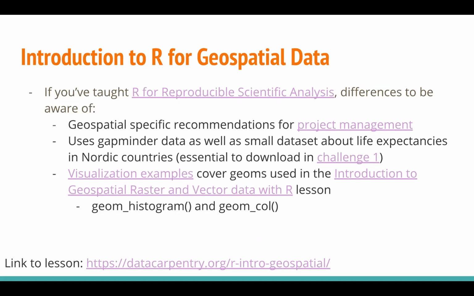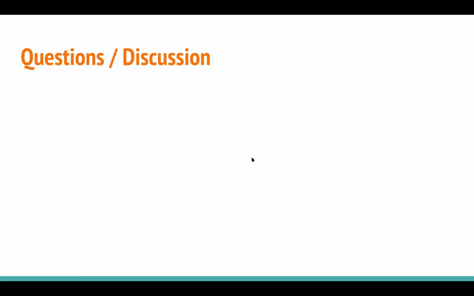The last point to make about the differences between this lesson and the other version is that the visualization examples cover geoms that will be used in the third lesson in the series. And those geoms are geom_histogram and geom_col, rather than the geometries that are introduced in the alternative version of this lesson.